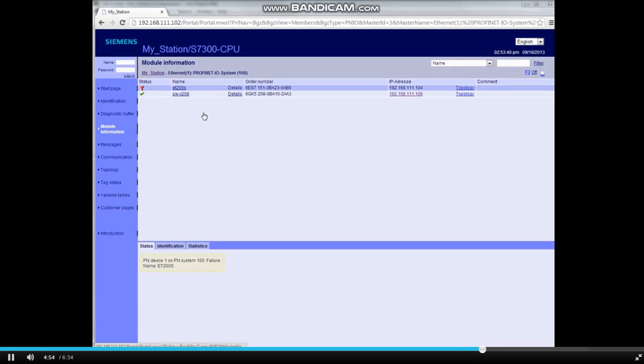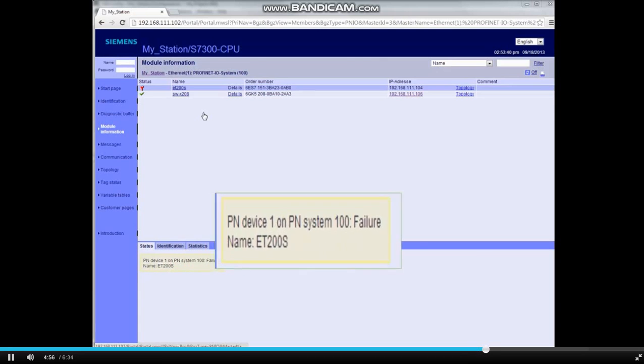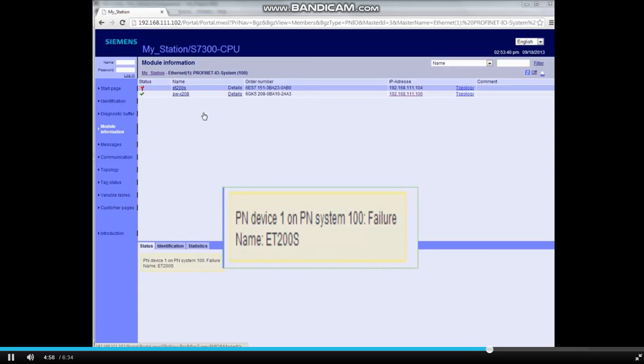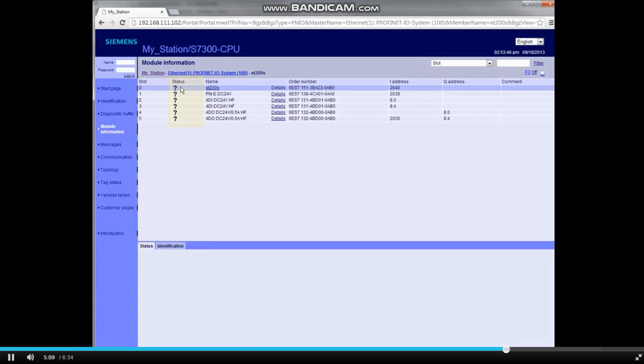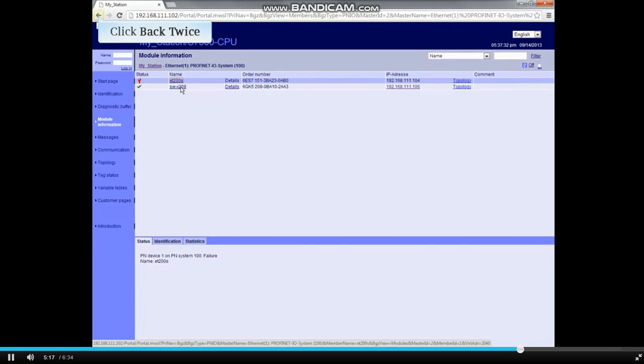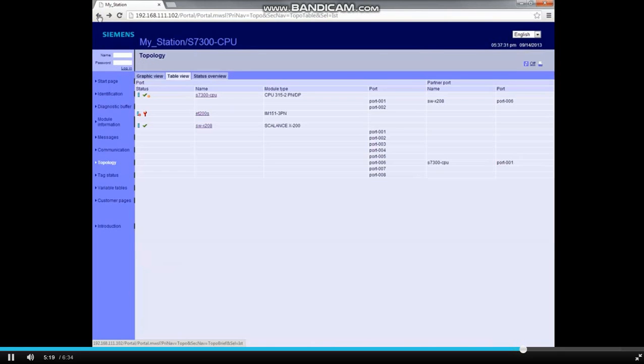Notice a Status tab at the bottom of the page shows that the device 1, which is the ET200S station, has failed. Click on the ET200S to see the components. The question mark in the status column means that the components cannot be communicated with on the network. Click the Back button twice.